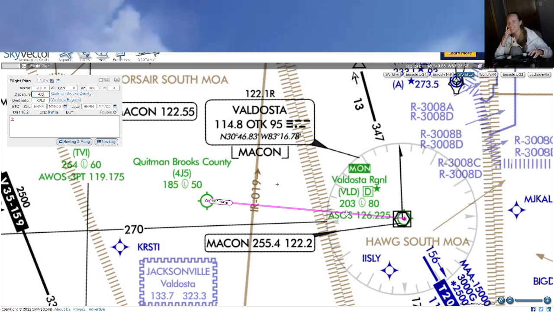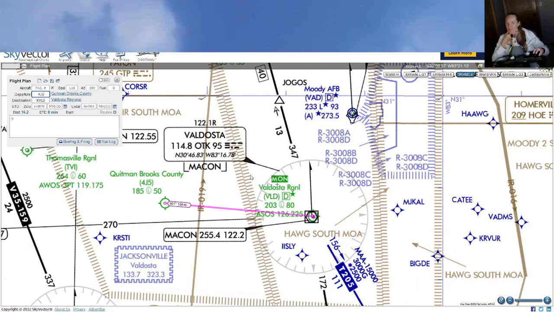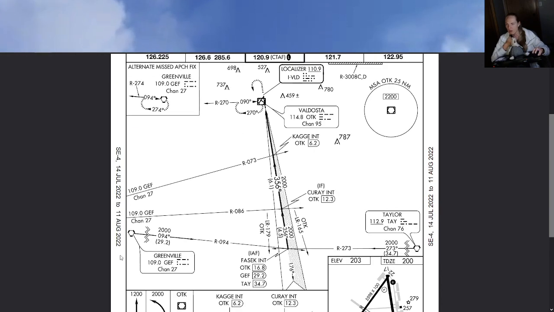Yep. Oh, interesting. Well, and so then that saturates all the other airports then. Huh. And that's why we plan these things. Oh, interesting. Okay. All right. So, sorry, I'm out of it.